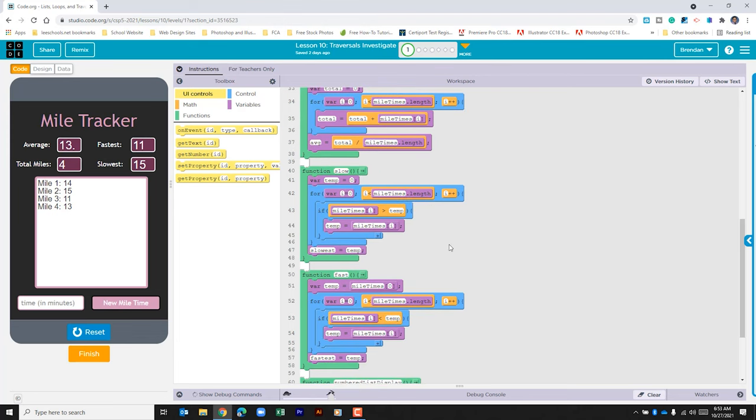Then we have the slow function. Again, we have a local variable. We do a for loop, which has I set at 0, and then compares the variable I to the length of the list, and then updates it by 1. If the mile time at index, whichever the variable is at, is greater than temp, it's going to update the temp variable with that new mile time that was added. This works because we set our variable here at 0. And then it goes ahead and updates the slowest variable.